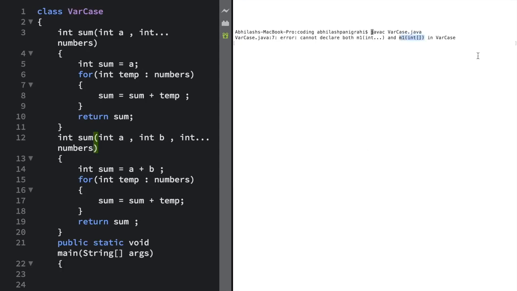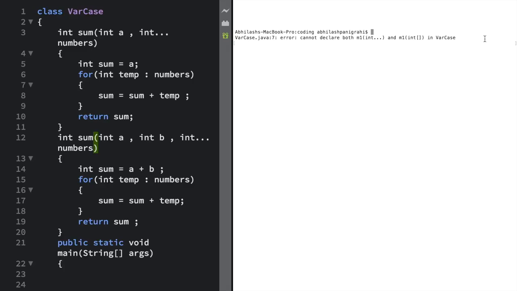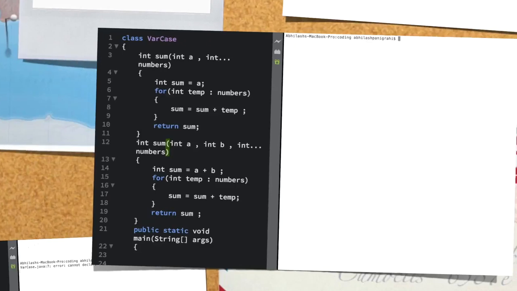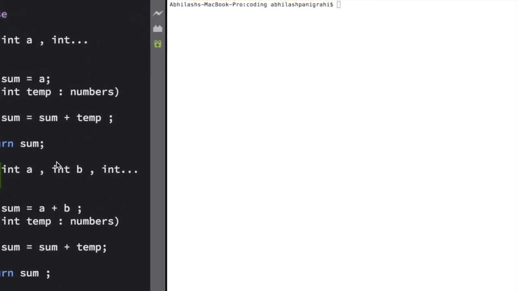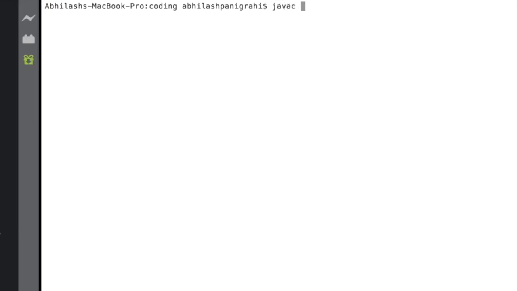So let me clear these things first. All right. So now, first of all, let me compile this particular program. So I'll save this program and I'll compile this. So let me say javac varcase.java. So as you can see, it compiles fine, right? JVM does not complain about it.